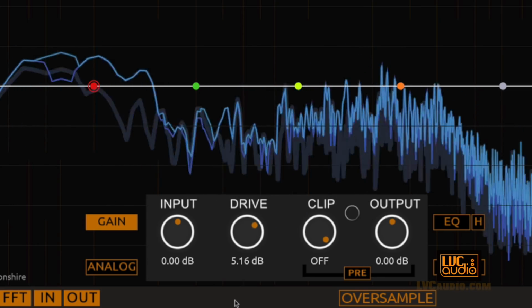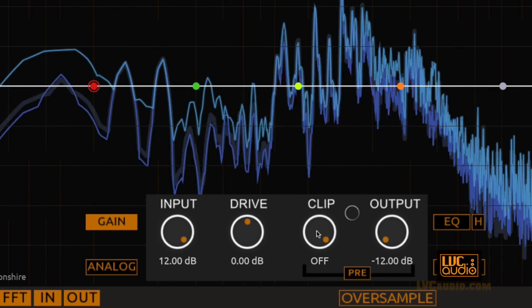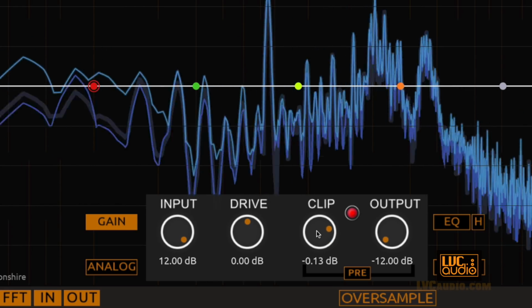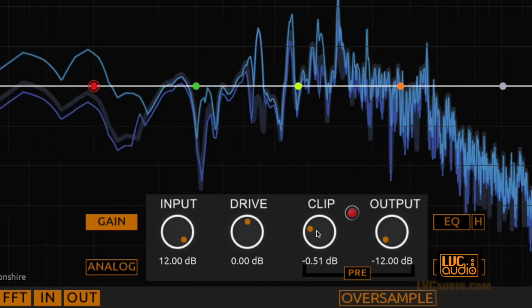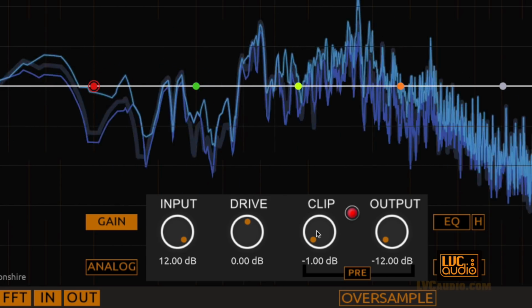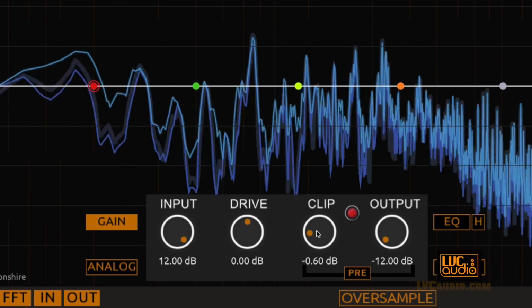We can use the clip control to set an internal ceiling above which we will experience soft clipping. This process is inactive by default, but can be set as low as -1 dB full scale. The LED next to this control indicates when clipping is occurring.